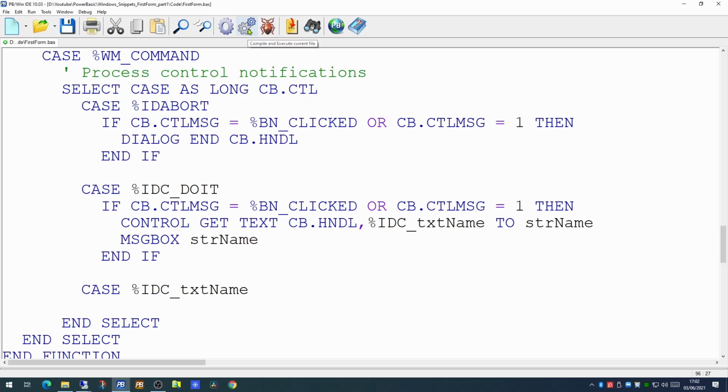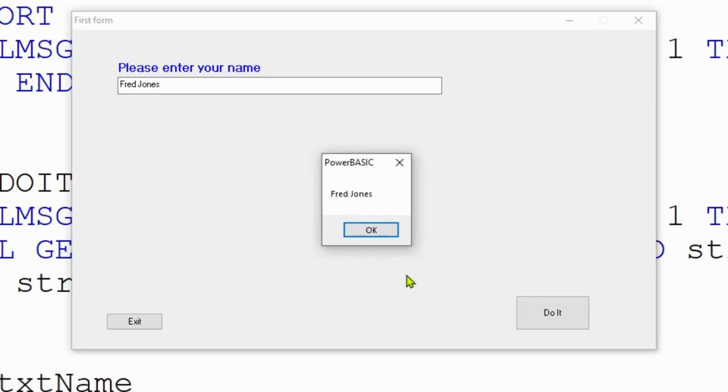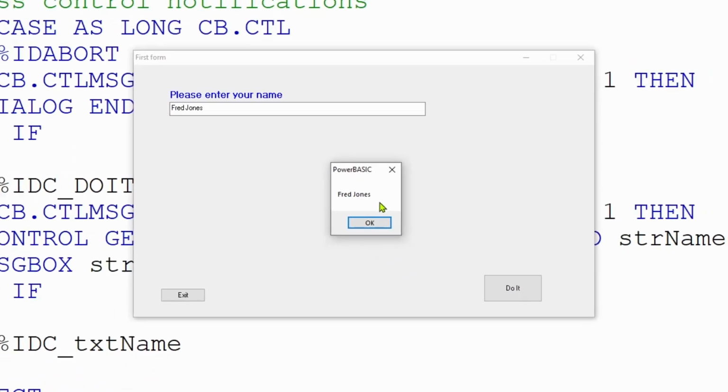So we try running this now, and we type a name into the text box, and we hit the do it button, it will indeed pick up the value we've entered into the text box and display it on the screen.